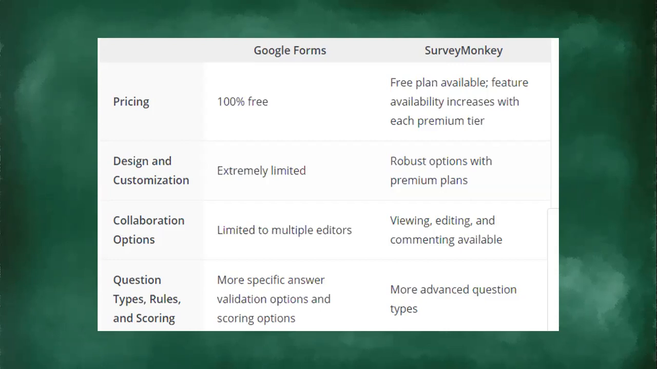But now, what is more important between the two? Is it more specific answer validation options or more advanced question types? I think more specific answer validation can help. Remember, we are looking for information. Our aim is to get information from our respondents. Our aim also is not to bore our respondents with long, complicated questions, just simple and straightforward questions. So Google Forms might be good for your questions.